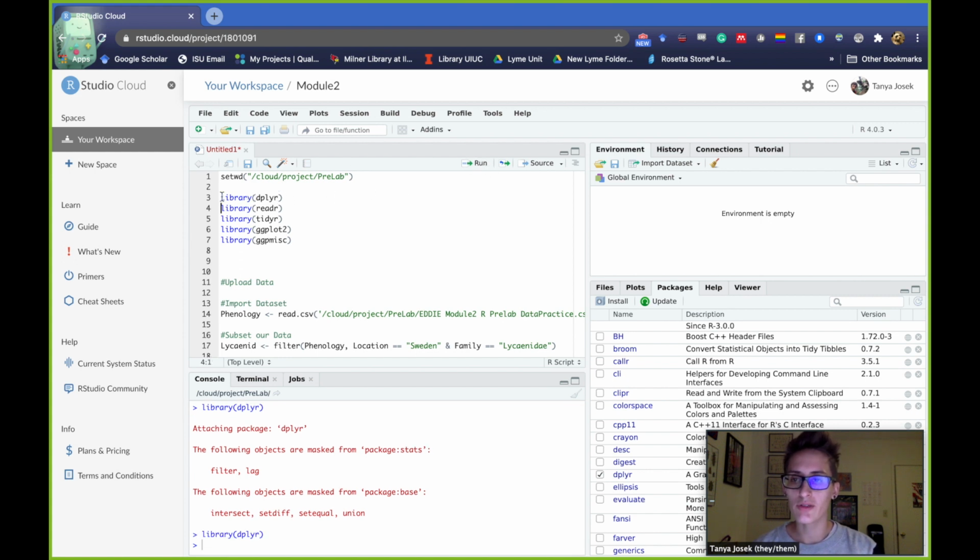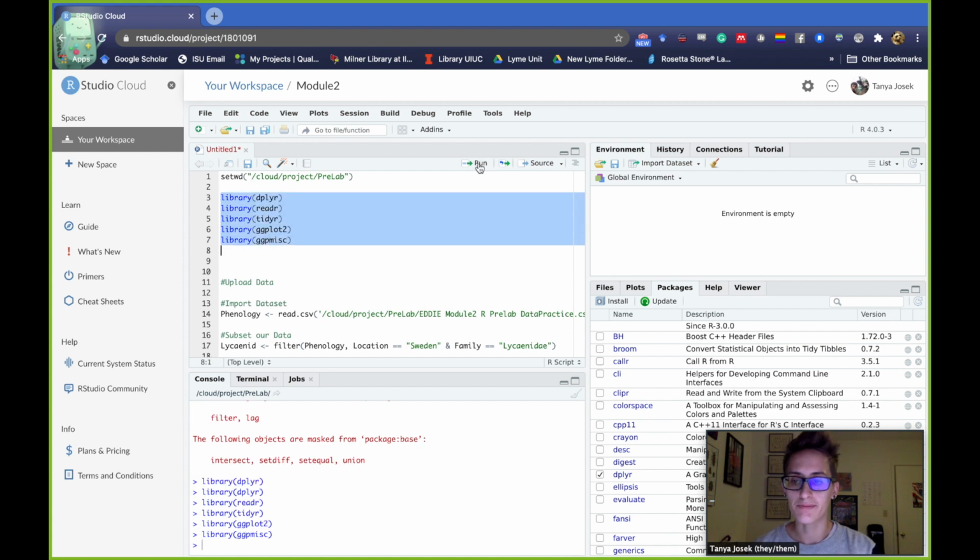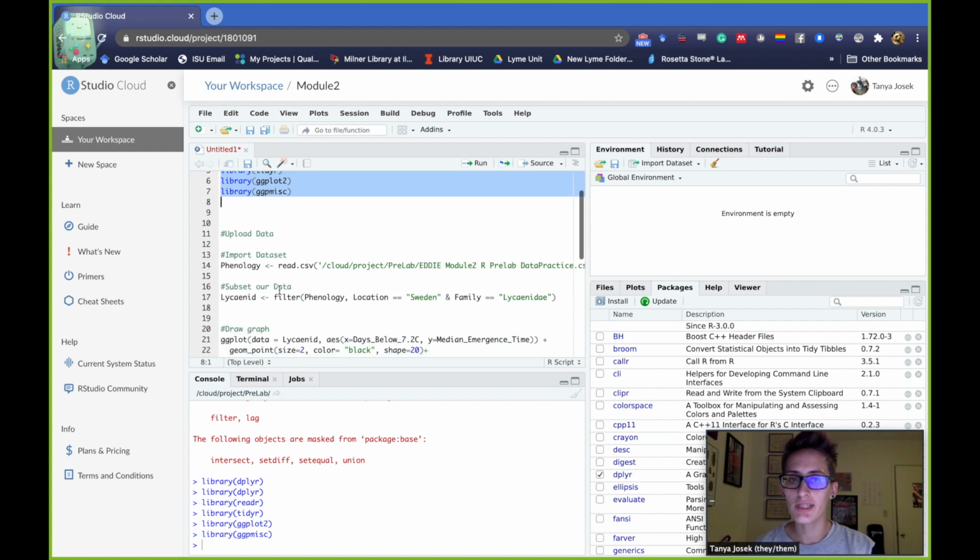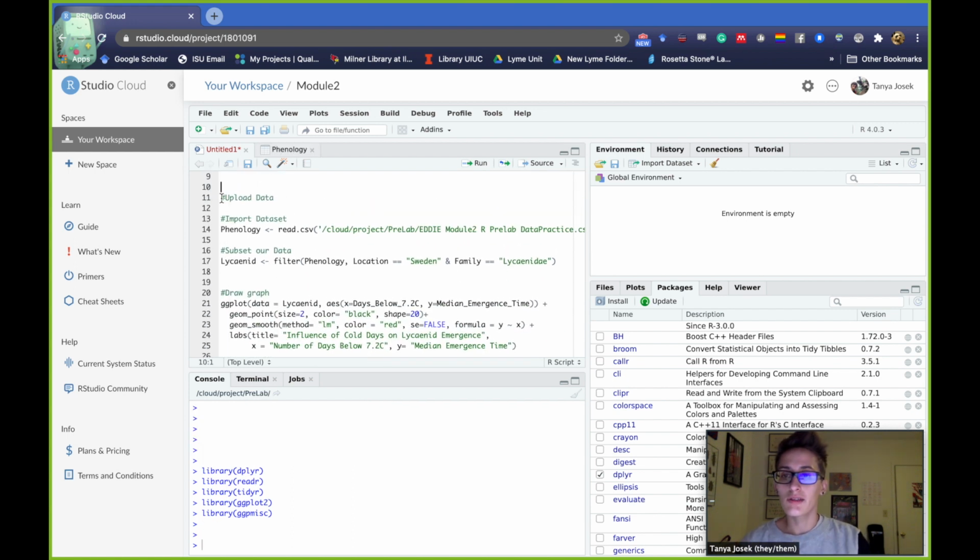The other way that you can do this, if you have a lot of different packages to load at once, is to type all this up, then highlight all of your text, and then click run. So moving down in our data, you're going to see a hashtag, upload data. Anytime you see a hashtag, you should think, oh, this is a note. The hashtag tells R that this is not code, it's just something that whoever wrote the code is putting in there to tell its users something about the code.